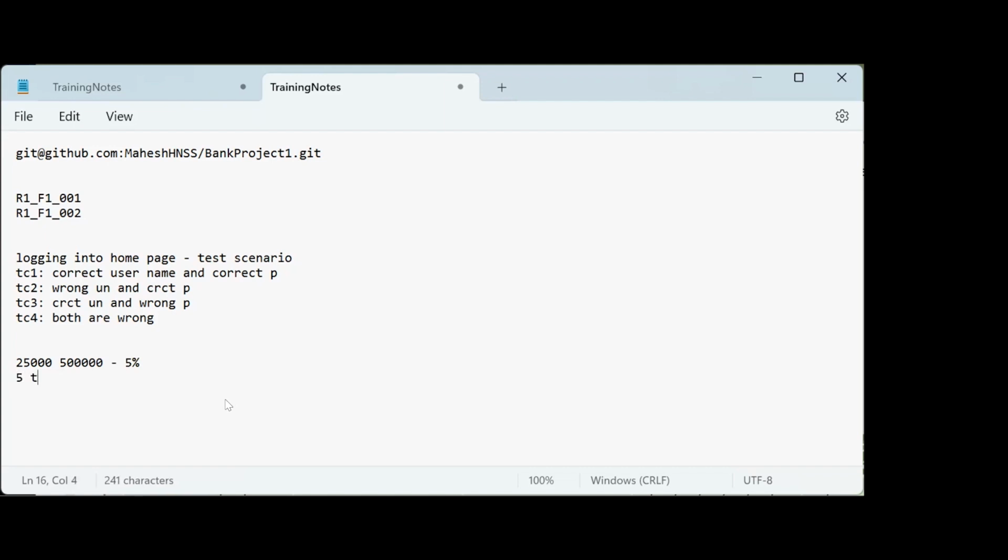And 5 to 7.5 lakhs, 10%. And 7.5 to 10, 15%. And then above 50, we have 30%, right?